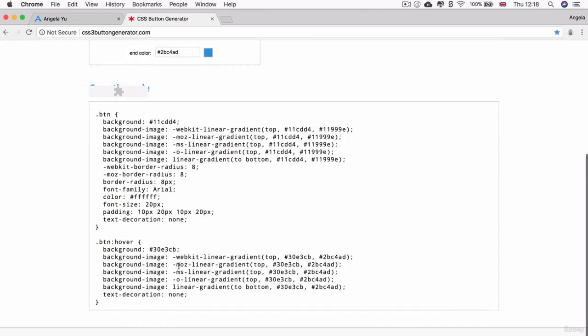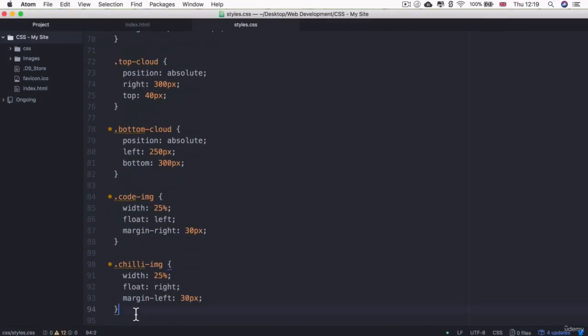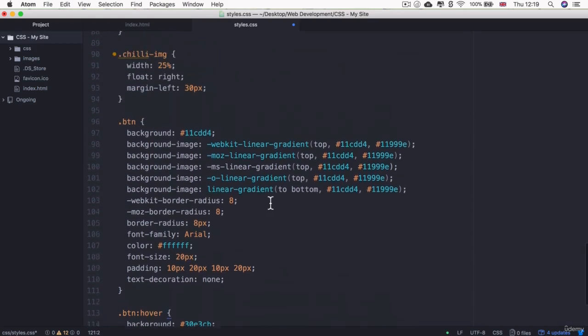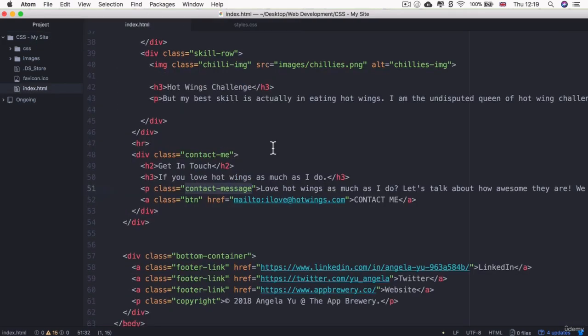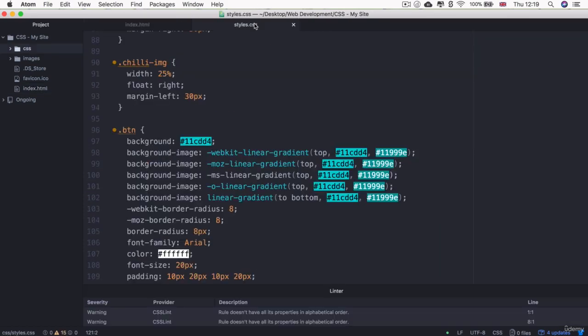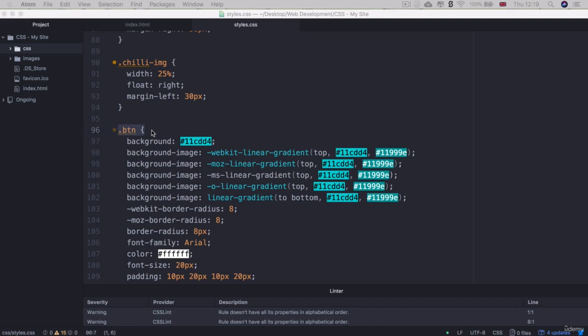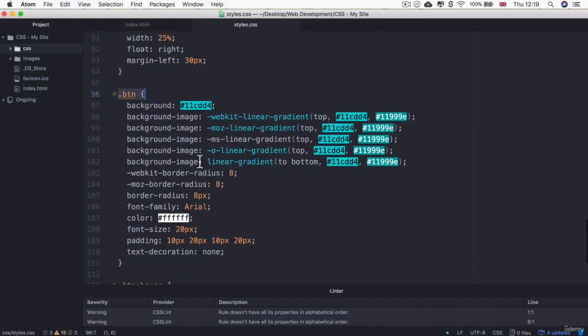And this is the automatically generated CSS code based on all of those options that we've selected. And we can now just copy it wholesale and paste it into our CSS over here. Now, if you take a look at our anchor tag for our contact button, you can see it has a class of BTN, and that matches perfectly with the class that we get back from the CSS3 buttons generator, and that means that it will be able to target it without a problem.